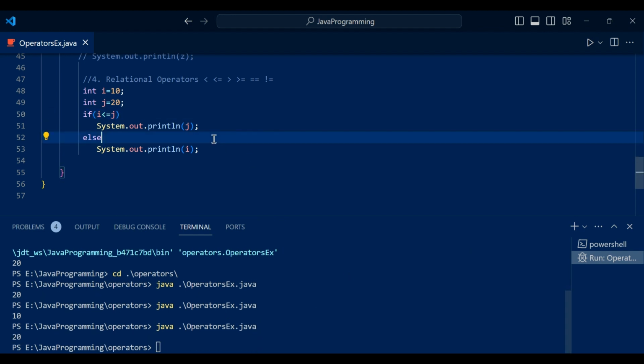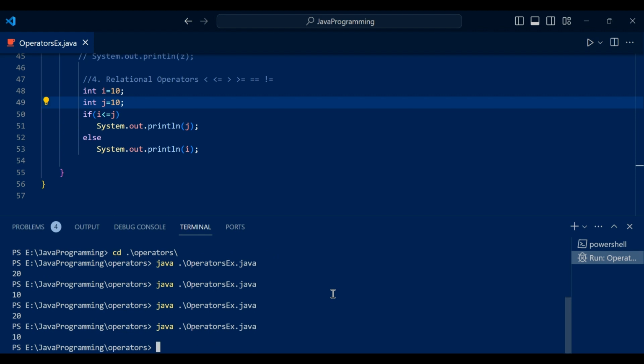So it prints. Why? Because 10 less than or equal to 20 is true, right? Let me declare the exact value 10 here also. It will print j only. Anyway, both are the same, right? So 10 only. If I print here, let me write some message: big value.